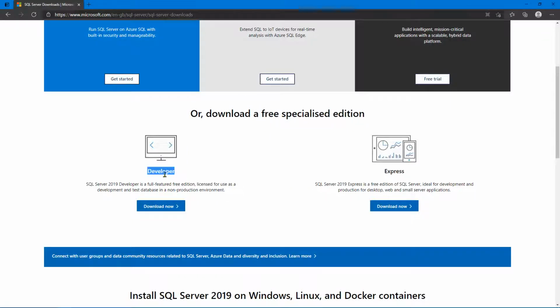So we've got two options here. We've got Developer and we've got Express. Not quite sure why it's necessary to have both editions really, but they're similar, but slightly different. So Developer is SQL Server 2019. Developer is a full-featured free edition licensed for use as a development and test database in a, and here's the caveat, non-production environment.